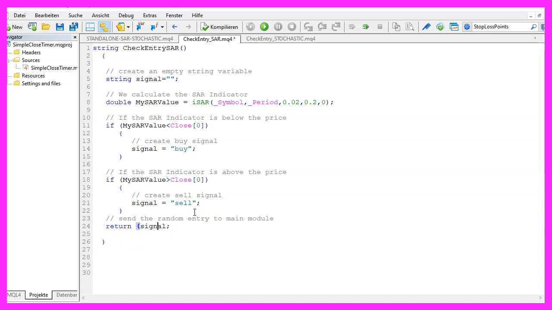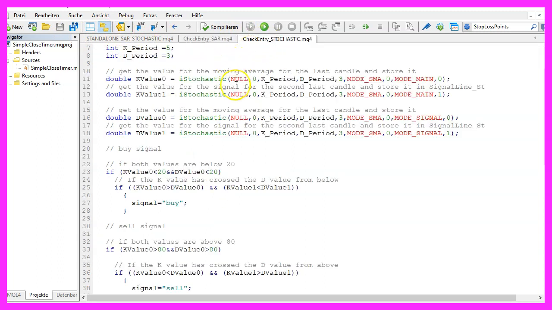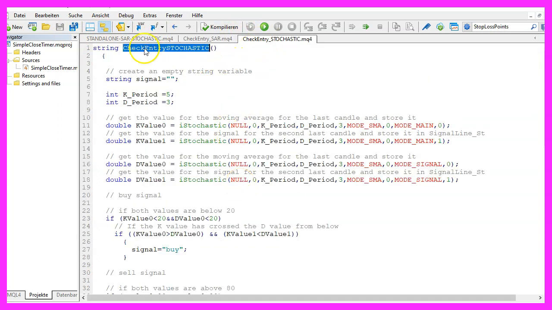Actually, we can remove these two braces here. Now we need to save this module because it will be compiled with the main module in a few minutes. But before we do that, let's check the filter module for the stochastic. This function is called checkEntryStochastic. Once again, we create a signal variable of the type string because the function will also return a string value.